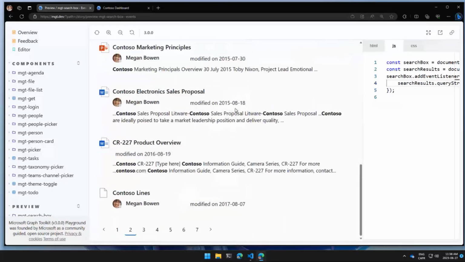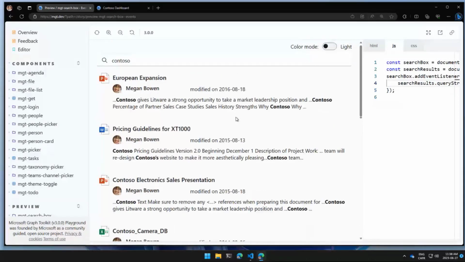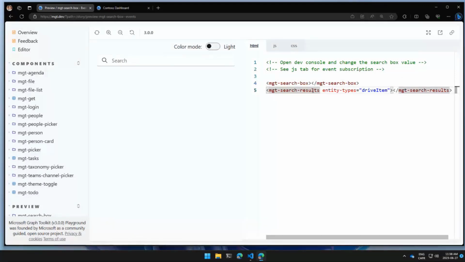So this is really like a simple capability. You add to your page two different tags, these two ones, the MGT search box and the MGT search results, and there you go, you're good to go. But potentially you will want to build a much more advanced application with this, and that's what I want to showcase, some of the really cool customization options we have with the Graph Toolkit search component.